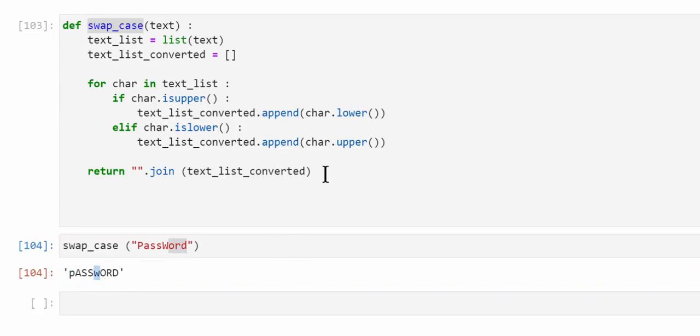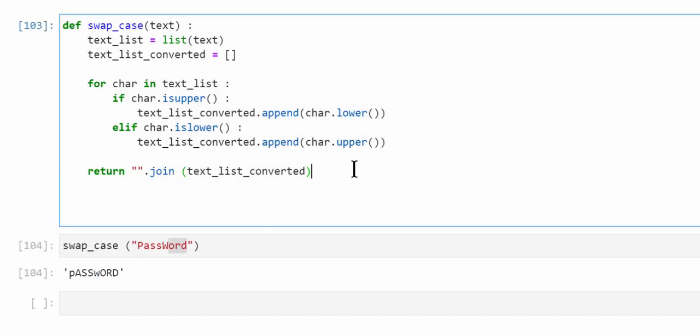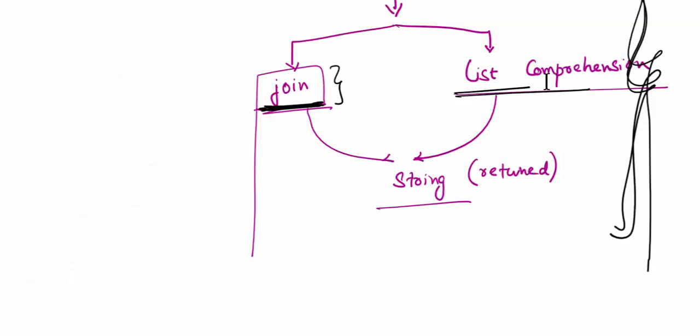Now let's try to do the same thing using list comprehension. Now this way of doing it is more compact. You don't need so much of code here. So let me tell you what we are trying to do here. When you are doing list comprehension, the syntax becomes a bit compact. So what do I mean by that? Basically, list comprehension is a way of constructing lists on the fly.